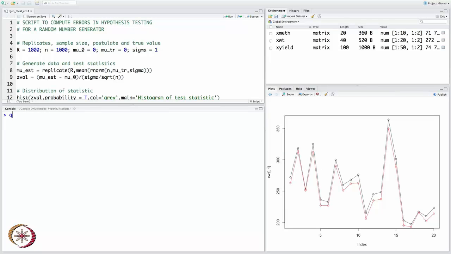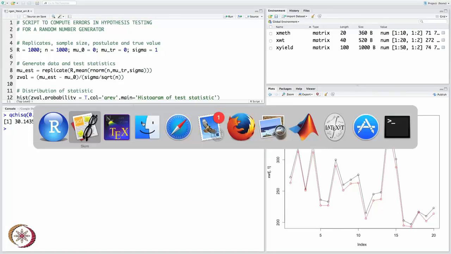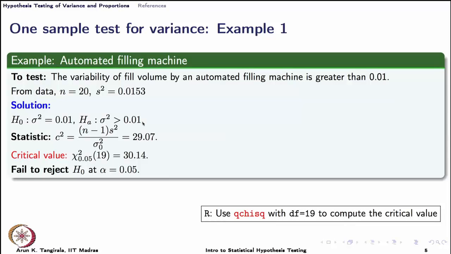So, what we are looking at is QCHISQ, and remember this is an upper tail test, therefore, the probability that I am looking at to be fed to QCHISQ is 1 minus alpha, right, because it is an upper tail test, and alpha is 0.05. Therefore, I should ask for 0.95, that is the quantile corresponding to this probability, with degrees of freedom being 19, because I have 20 observations in the sample, and that is a critical value for you, which is what I have reported here, 39.14.